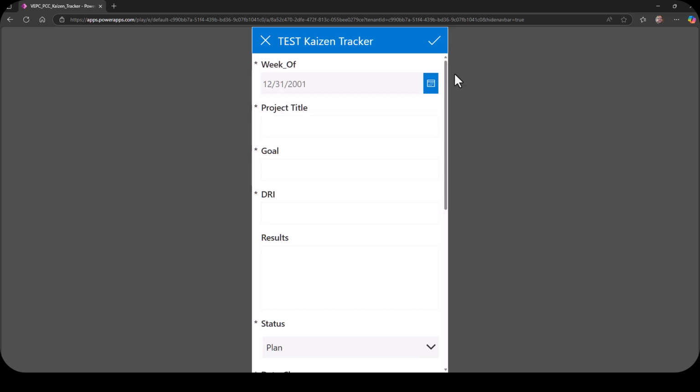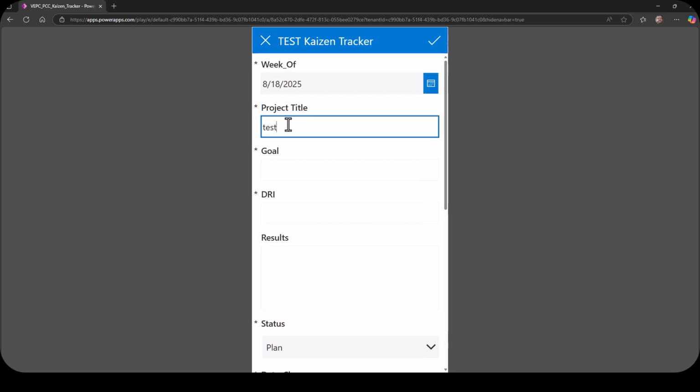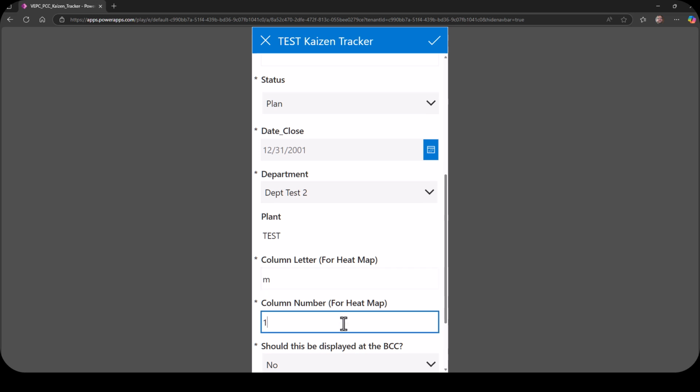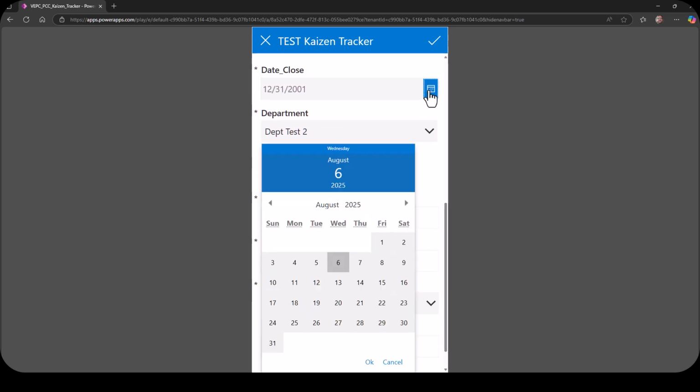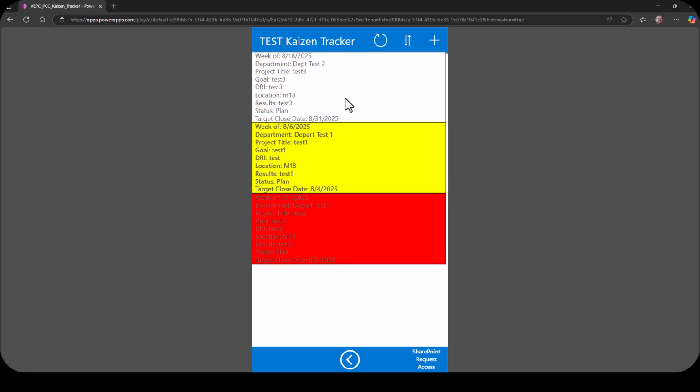I'm going to add one more in here, and we'll say this should happen in the future on the 18th. Test 3, test 3. And let's say department 2 is what this one is. Again, we'll do M18. Put a close date, let's say it's due at the end of the month. So cost savings, okay, we should be good. Notice this one comes up white. That either means that the Kaizen already happened and it's not past the due date, or the Kaizen is scheduled in the future. You'll see these are in chronological order.